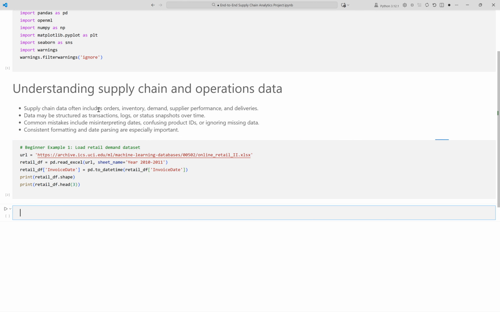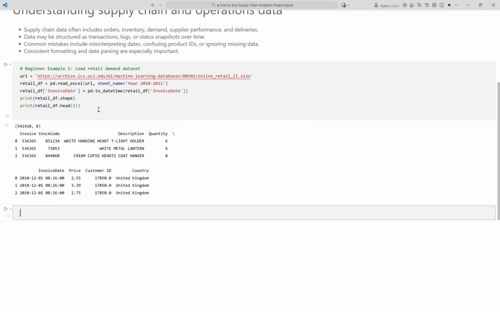Now we will load supplier performance data, a critical operations dataset for supply chain analytics. We comment what this beginner example covers. We load the supplier performance dataset from OpenML. We extract the pandas data frame from OpenML data. We print the supplier data frame shape to know the record count. We print the first 3 rows to preview the supplier metrics.